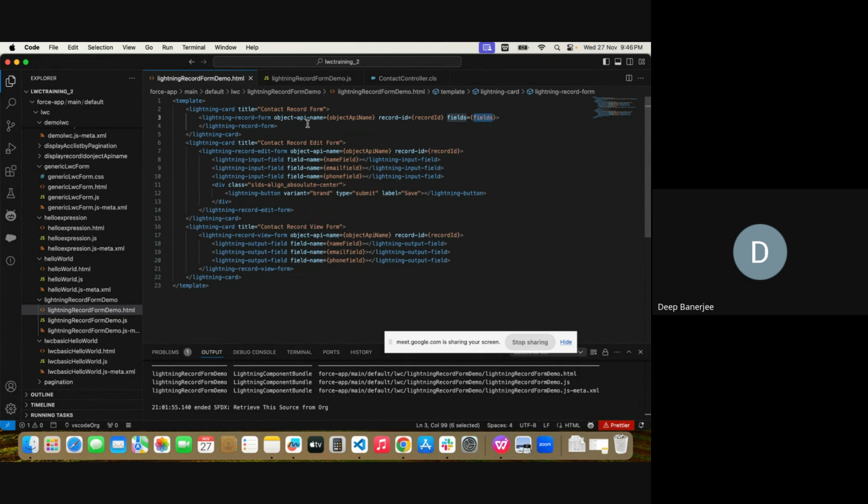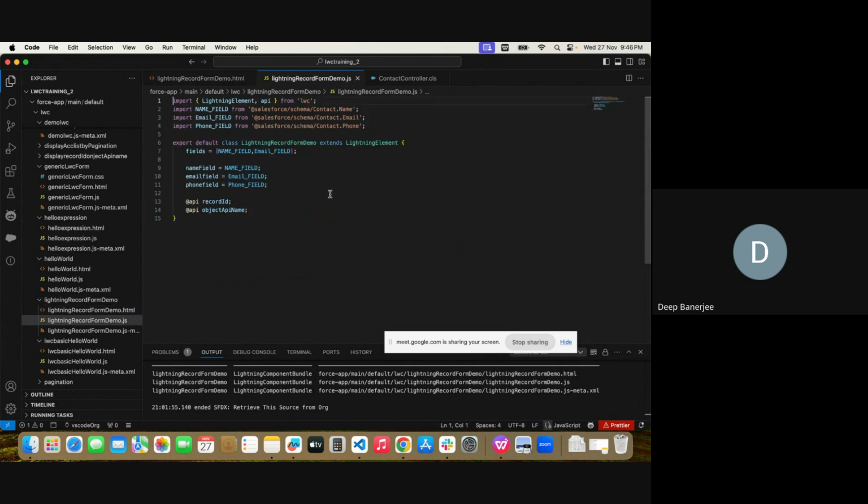And fields is actually the list of fields you want to display or you want to edit and showcase in the page. Now in the JS, what I have done, I just call this lightning element and also I have called the API decorator. Why I have called the API decorator, I will explain. Now I have taken three fields. One is the name, the contact name field. One is the contact email field and contact phone field.